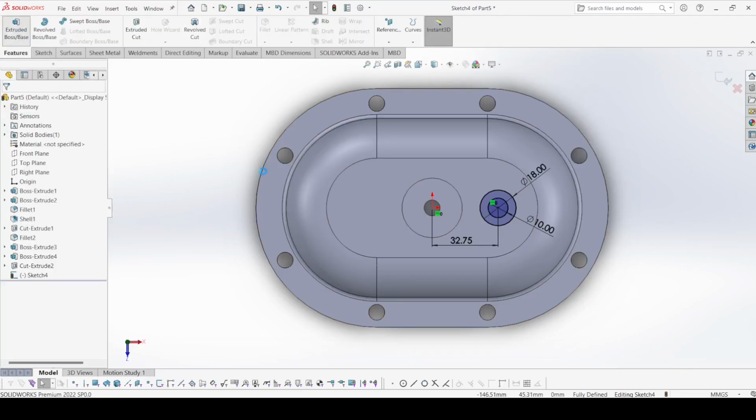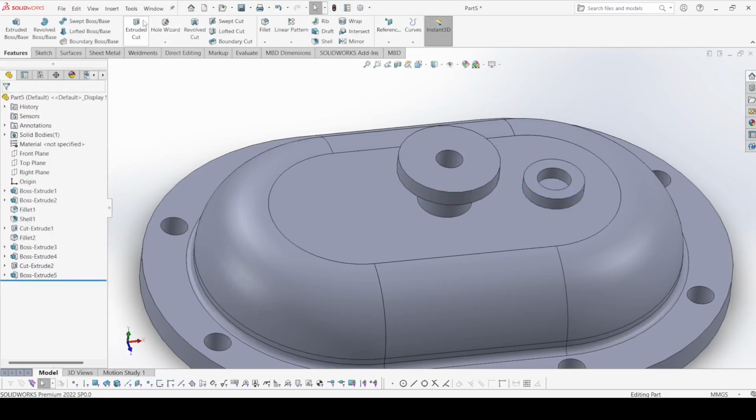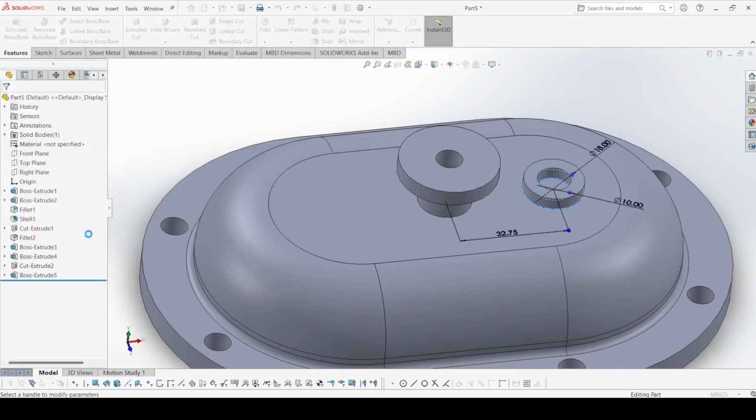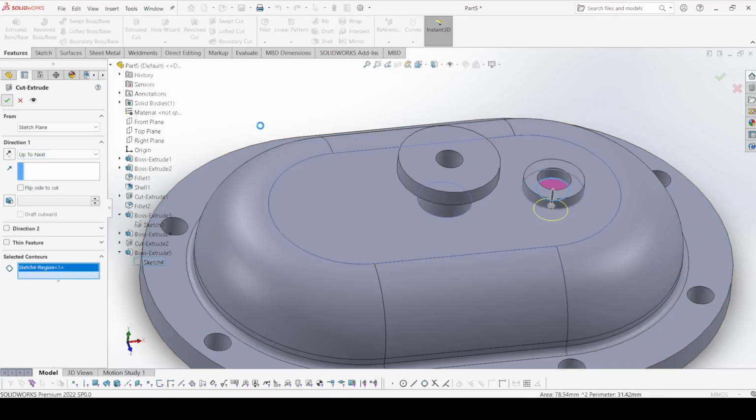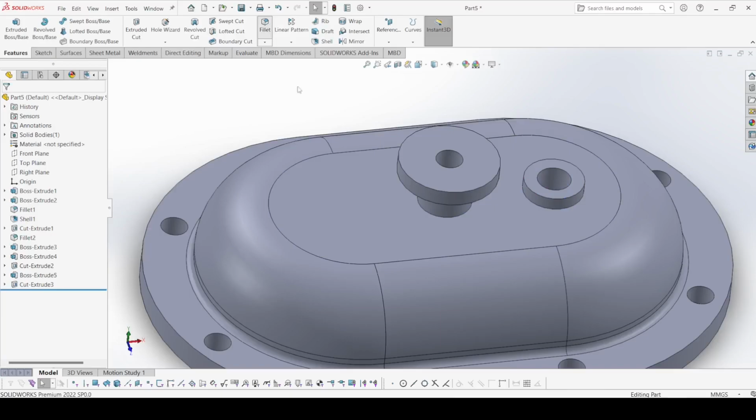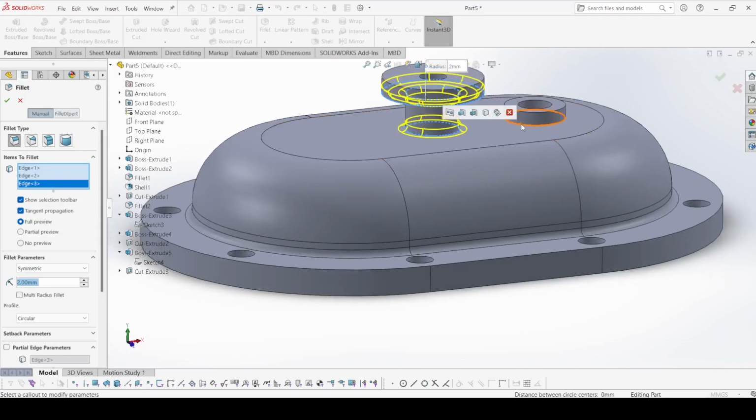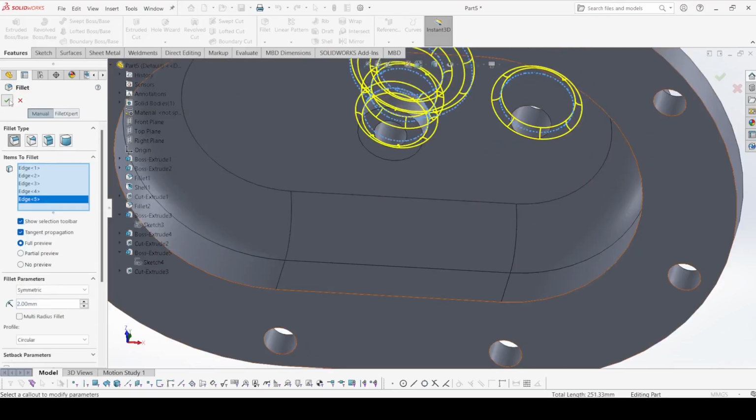Now go to features and select extrude boss, and now it is 4 mm, apply OK. Now select extrude cut and select the same sketch, here clear selections and select this middle one, and here select up to next and apply OK. Now select fillet and select this one, this one, this one, this one, and here this one, and apply OK.